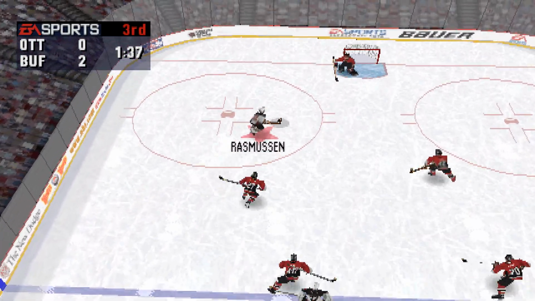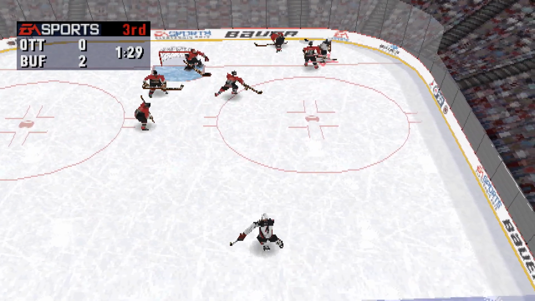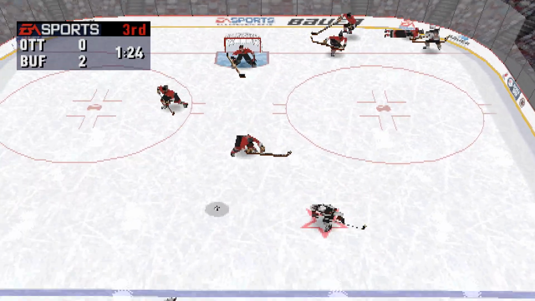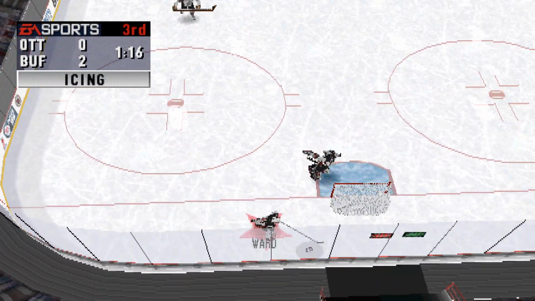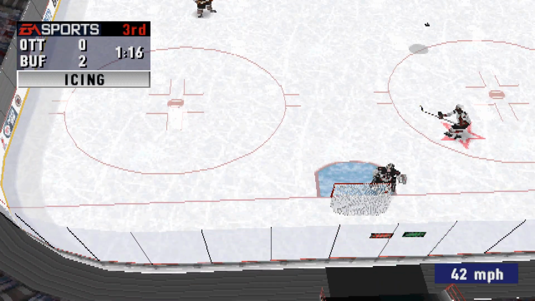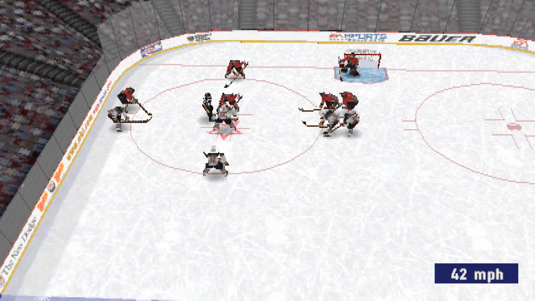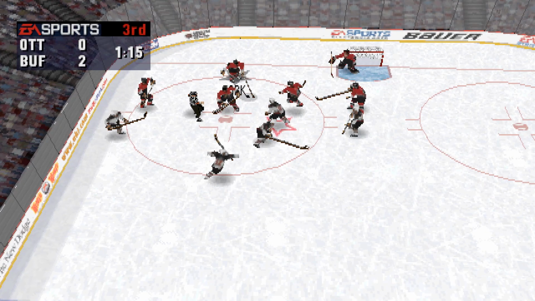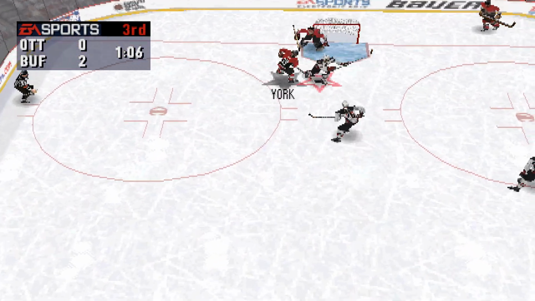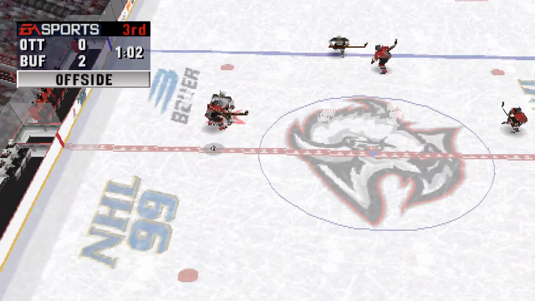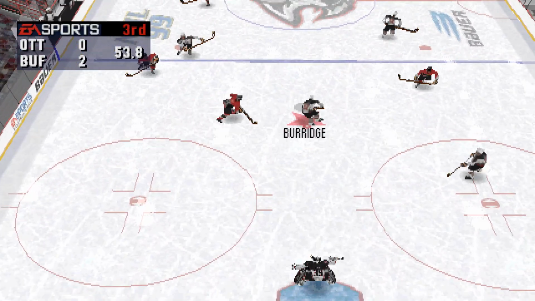Buffalo has a fresh line on the ice. Rasmussen knocks down Redden. Redden moves it ahead. Buffalo looks to be in control of this game. That's icing against the Ottawa Senators. Yashin won the draw. To Kravchuk. Interception. Last minute of play in the third period.